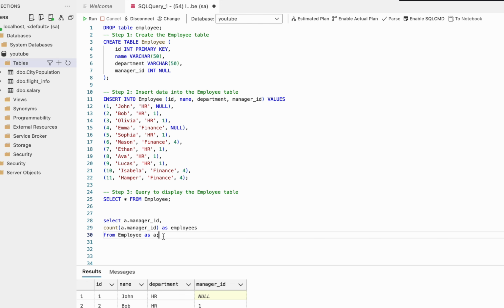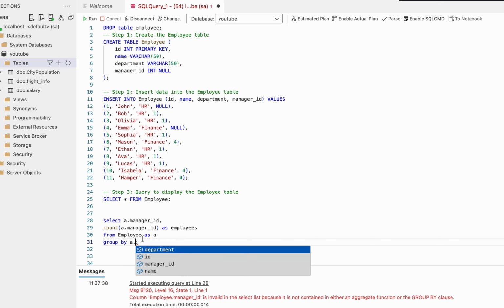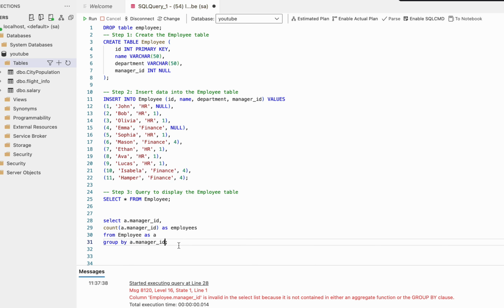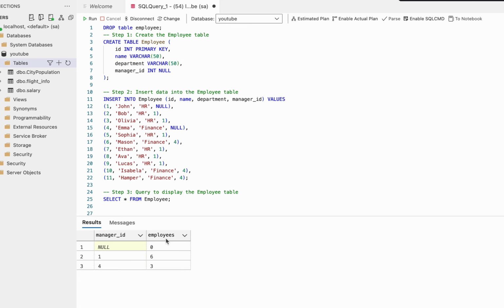So let's first print this. We also have to use group by a.manager_id. Now let's execute this. You can see we have manager ID and we have employees. That means this number is 1, and under this manager ID 1 there are 6 employees working under them. Similarly, we have one more manager ID, which is 4, and under them there are 3 employees working.